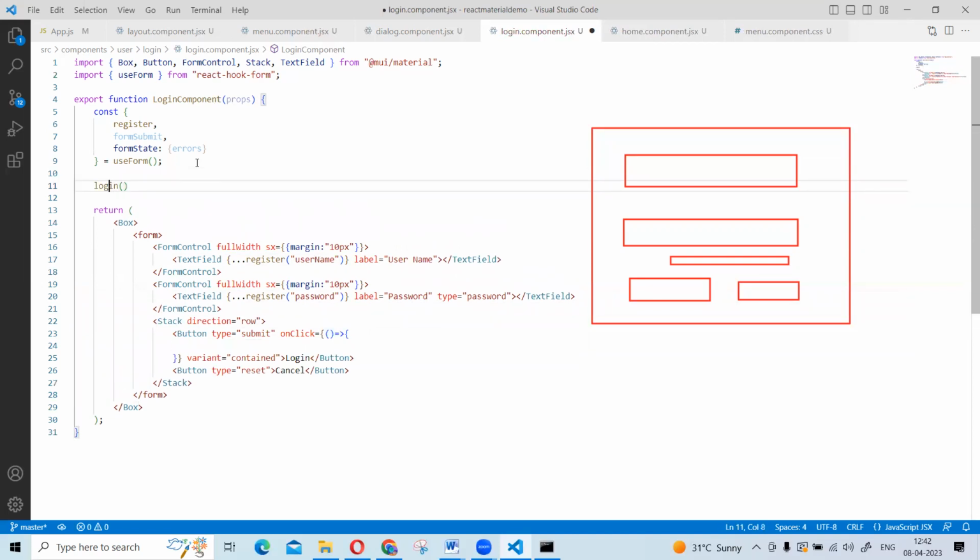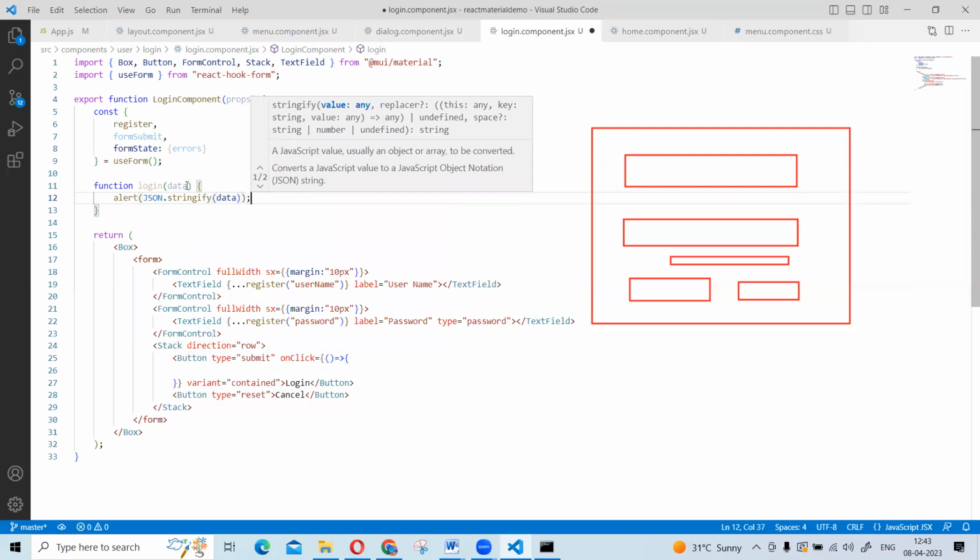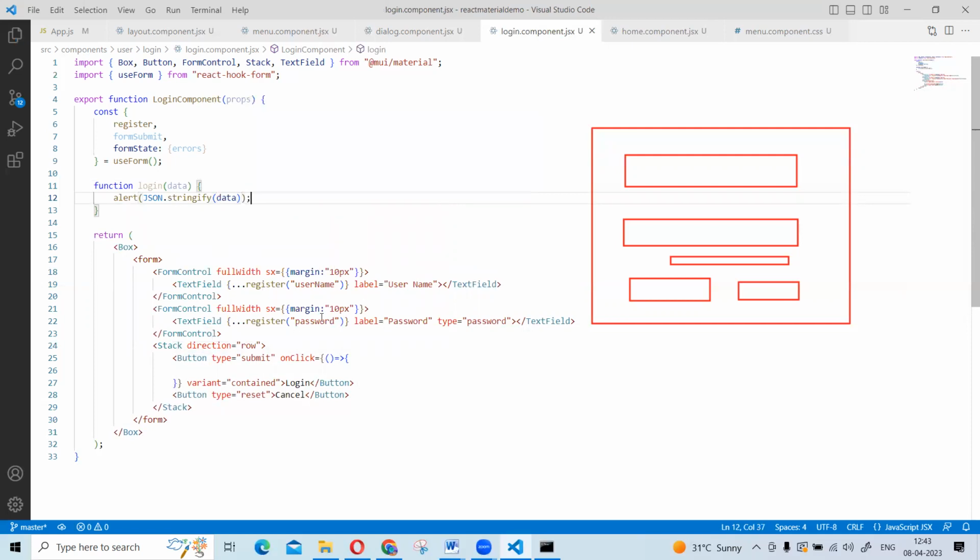Login function, this is my function component. Let me say function login. Okay, so I'm going to get the input data. So instead of the login, I will show you the data, like an alert with JSON.stringify. Why so? I'm going to get the data in the form of an object. A single-shot object will be created.